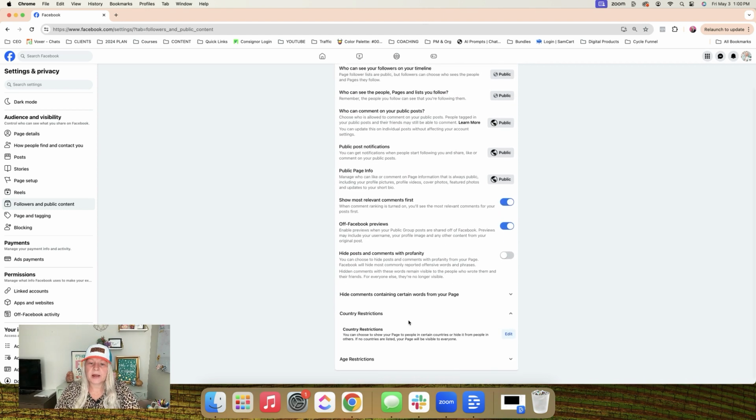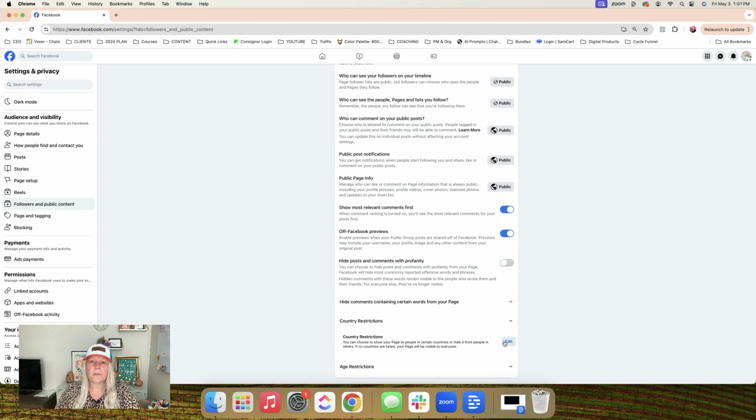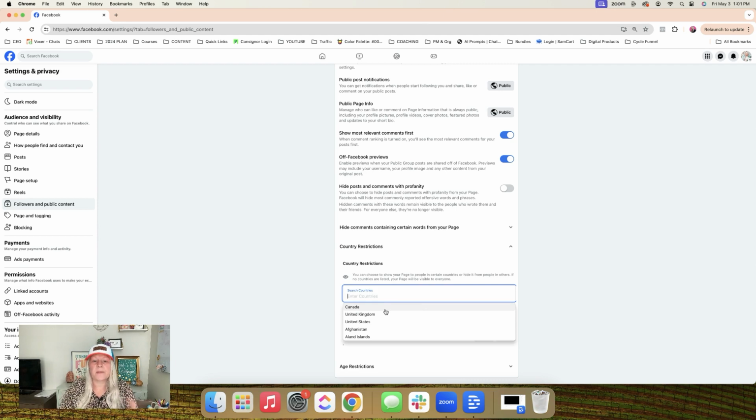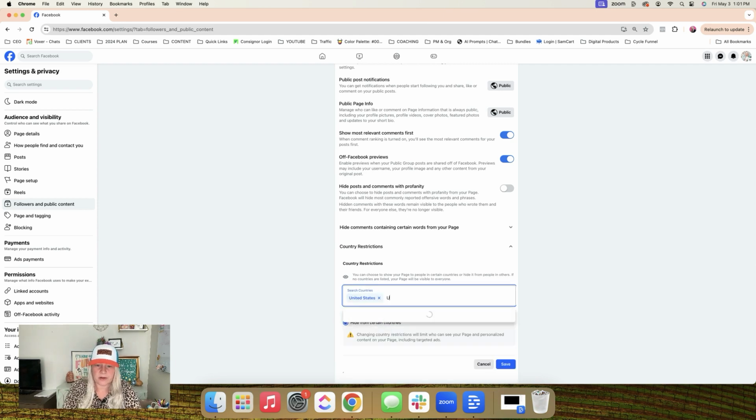So under this, you can actually restrict people from seeing your content in certain countries. So we're going to hit edit there, and you can actually just say allow certain countries. You can say restrict certain countries. So you can start typing in whatever countries you want to make sure that only people in these countries can see. So we could put United States, Canada, United Kingdom in here if we wanted to. And then we could click show only to these certain countries.